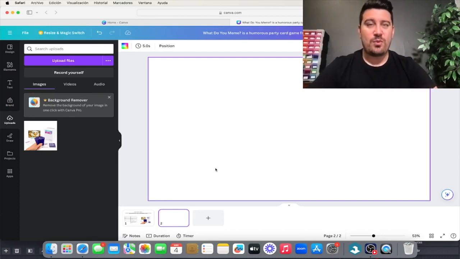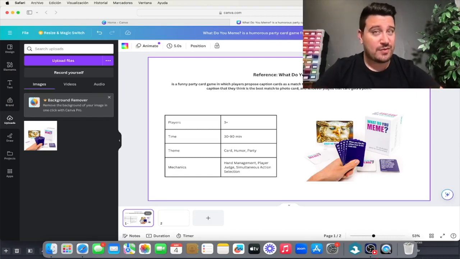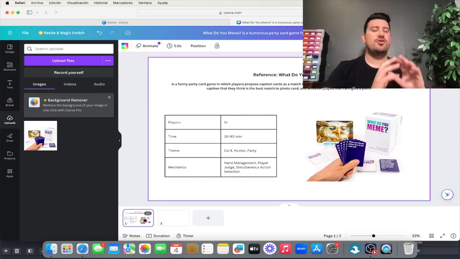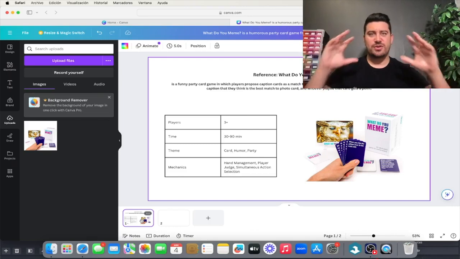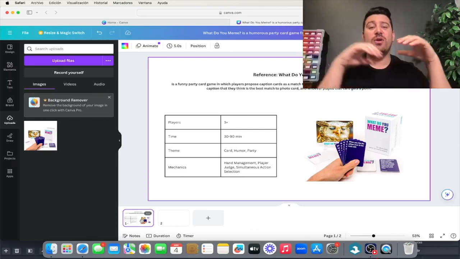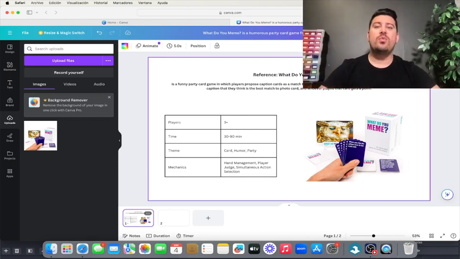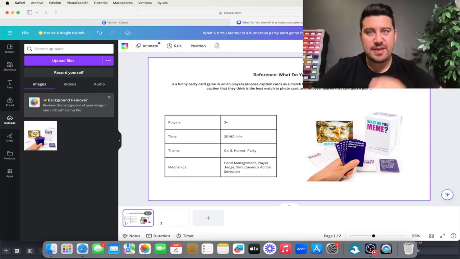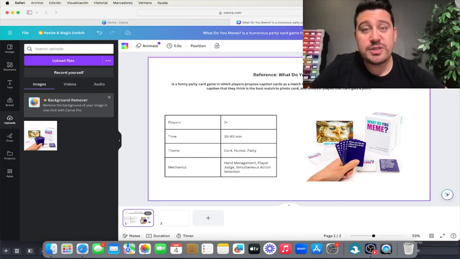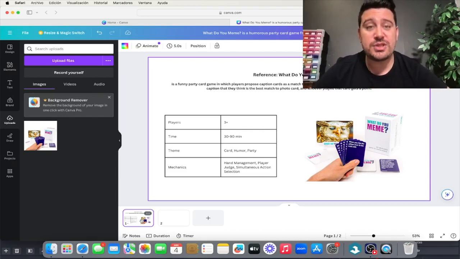In my case, I wanted to have things ready. So you can see here, I have my reference of the board game. Or you can create your own from scratch if you're super creative. But for now, we're gonna take a reference and then just try to recreate it. So what are the mechanics of this game? Let's read it. It's a funny party card game in which players propose caption cards as a match to a designated main card. The judge of the round chooses the caption that they think is the best match to put a card, and whoever played the card gets a point.